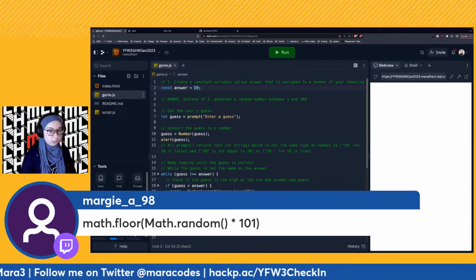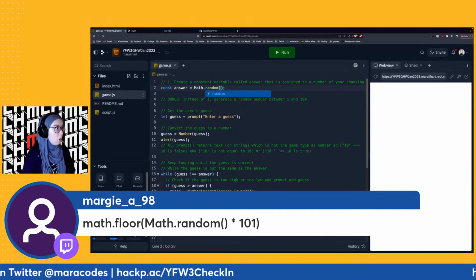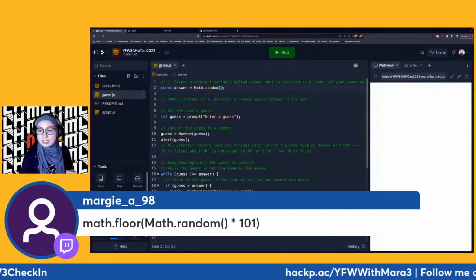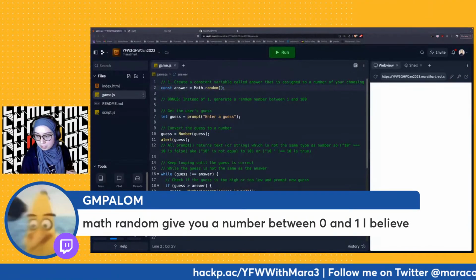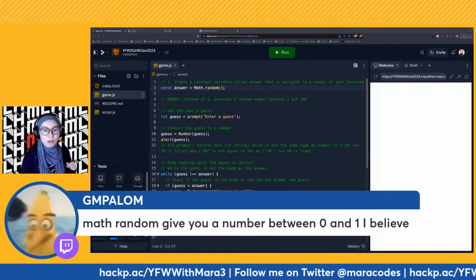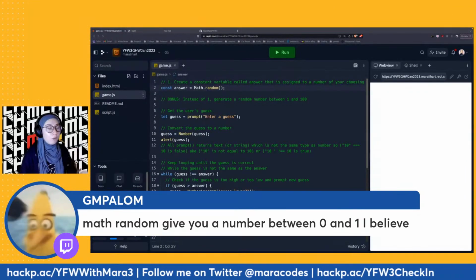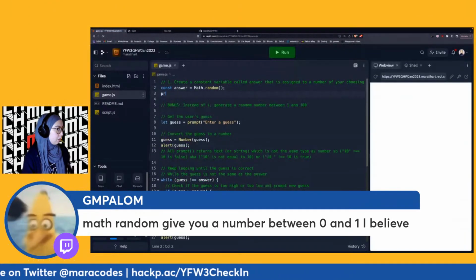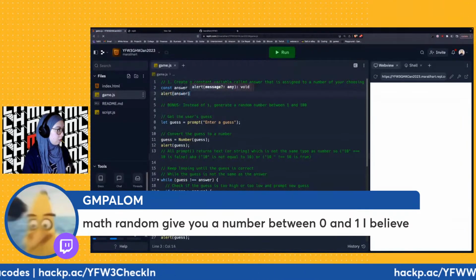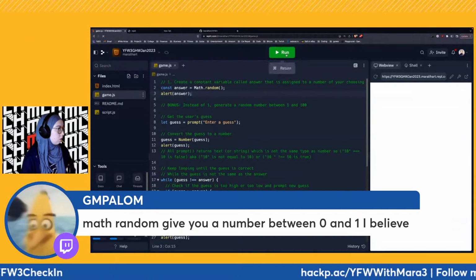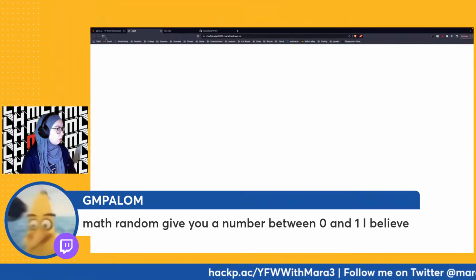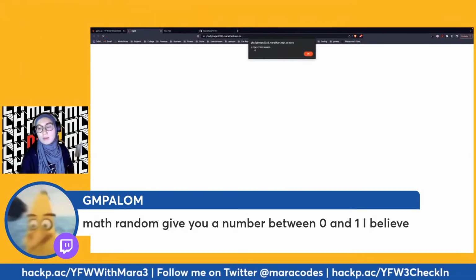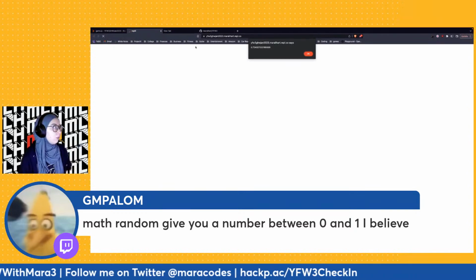What I'll be doing is math random. What this does, it's gonna generate a random number. Yes. GMP, it will give you a random number between 0 and 1. So just to show you that, I'm just gonna save that, refresh. This first number, if you notice here, it is 0.724. It's a bunch of decimals. Okay, we don't really care about that.